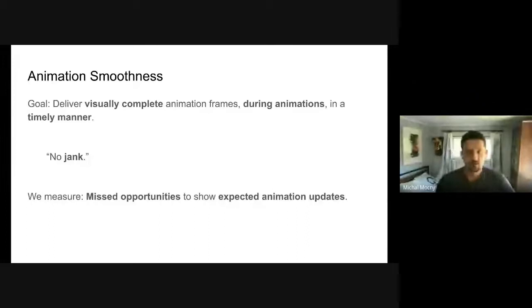So hopefully the broad definition of animation smoothness is somewhat intuitive, the goal being to show every single visually complete animation frame, or to put it more plainly, no jank. But the specifics of how exactly to measure that can be a bit elusive. And essentially, we'll have to dive into the details involved there. So for now, note that there are two distinct tasks to get started. The first is just identifying missed animation frame updates. And the second is identifying expected animation updates. And we'll get to those in a second.